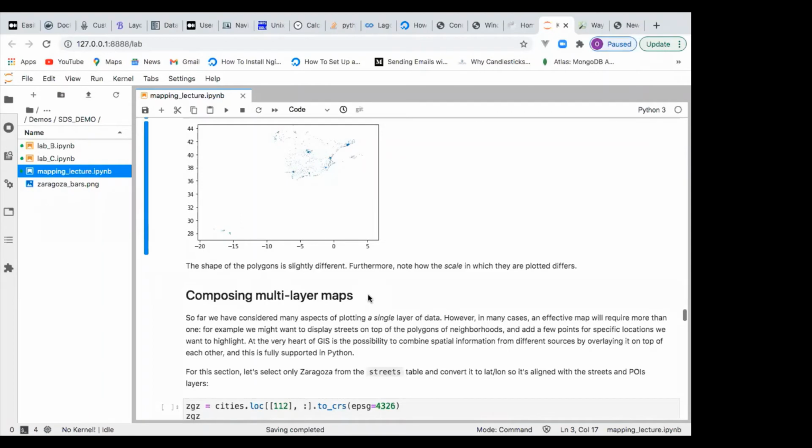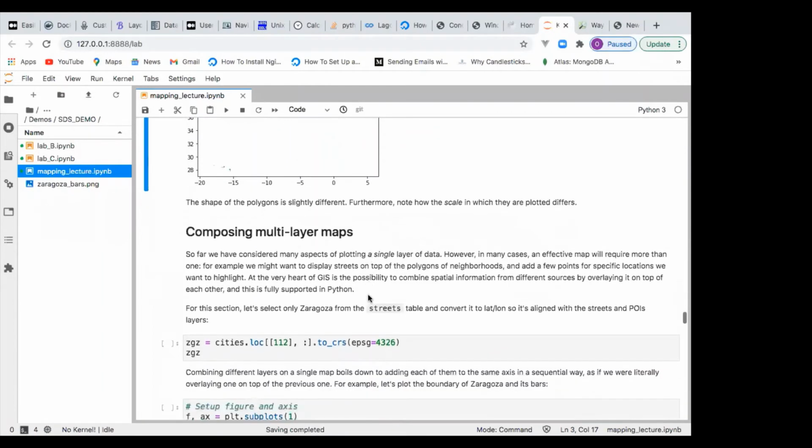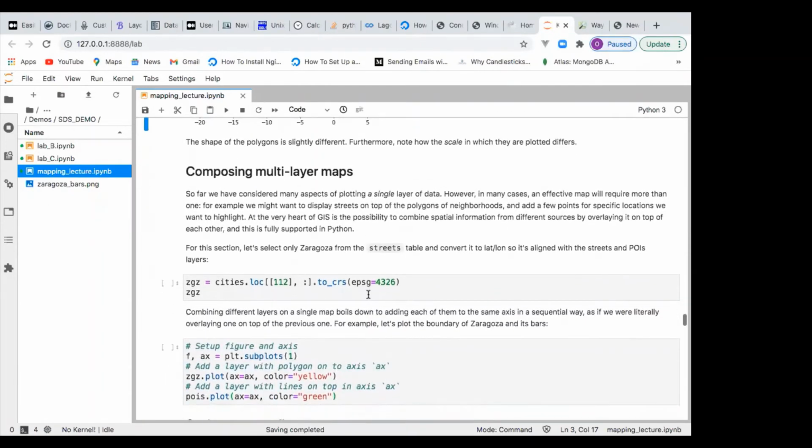So now, another thing we can do with our map is composing multi-layer map. As you can remember, so far we have considered many aspects. We have less than 10 minutes, so in case we are log out, we will just come back again. Is that okay? No problem.